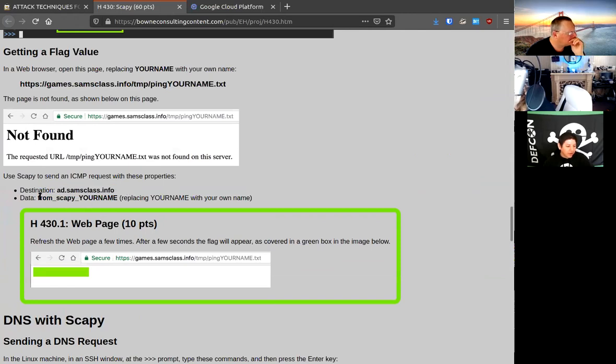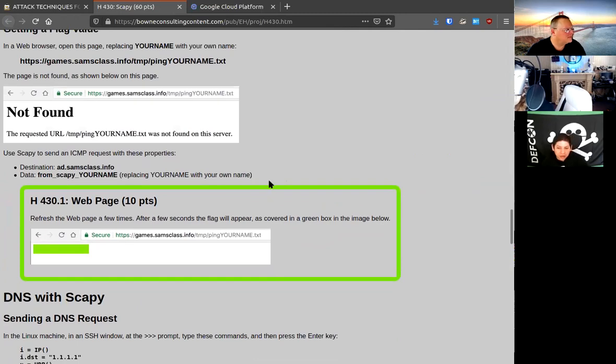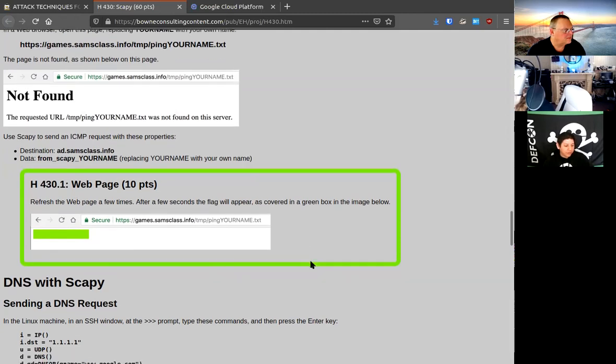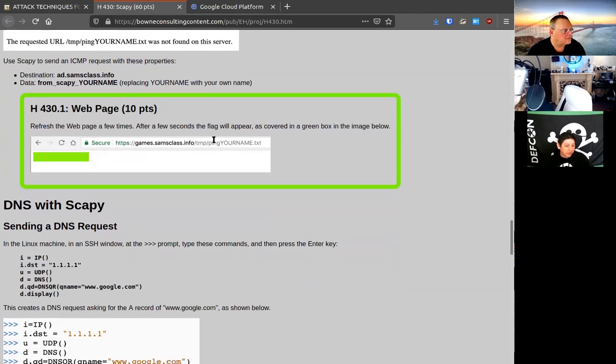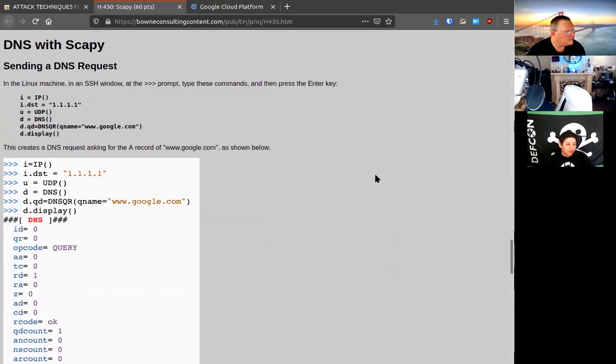And you'll provide this information from underscore Scapy underscore and then your name. This is not going to work immediately. You'll need to do a couple tries, but in one of those tries, you will get the flag and it will be covered in a green box. It will no longer say not found. Instead, you'll see your answer right here. Once you achieve this, you can move on to DNS with Scapy.